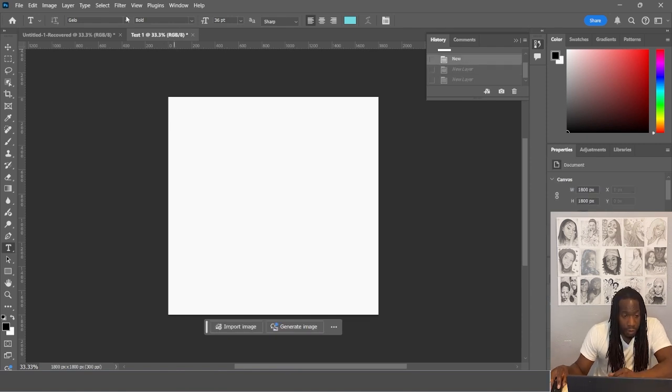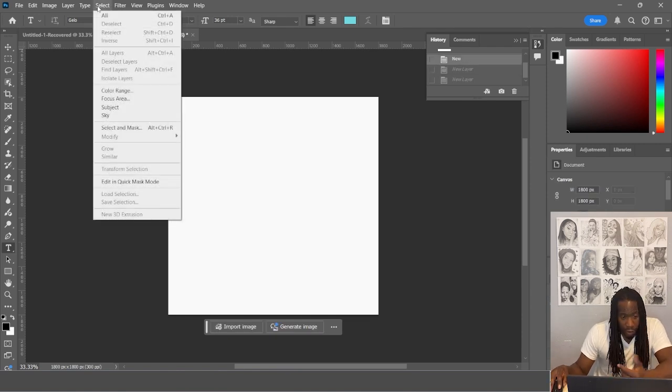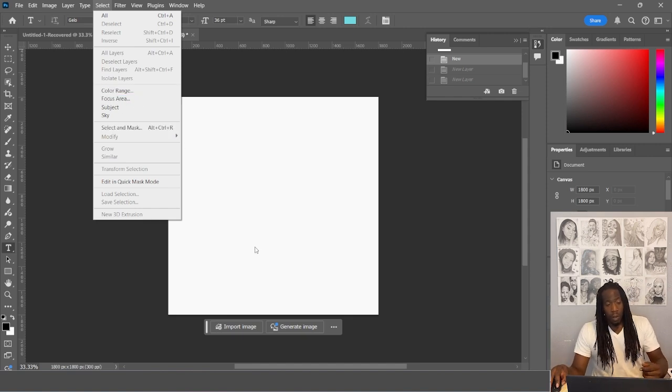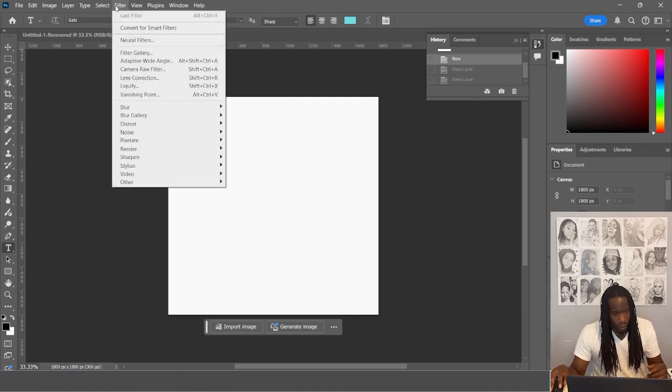Okay, what's next? Select, if I wanted to select the subject. A subject is whatever's in my picture. So that's what the subject is. Color range, if I wanted to separate colors, like if it's black and white and I wanted to select all the white, I can use a color range. You've got filters. Filters are pretty cool when it comes to editing.